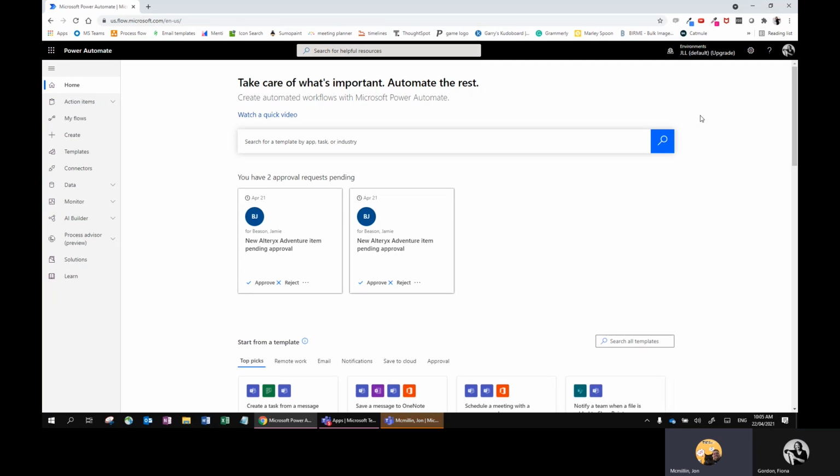Okay, hello and welcome. In this video, what we're going to be doing is setting up the connections required for Power Automate flows that we're going to create.